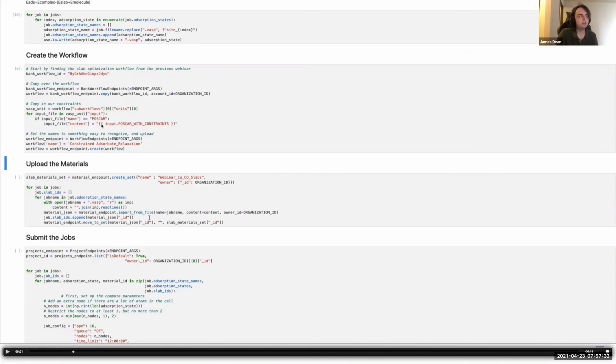This is just a Jinja templated variable here that the application provides. And this just tells the web app that we need to include selective dynamics when we write the postcar. Selective dynamics being the option in postcars that tells VASP that I want to freeze certain atoms. So then we can create our workflow endpoint. We can give our workflow a friendly name, constrained adsorbate relaxation, and we can go ahead and create our workflow on our account.